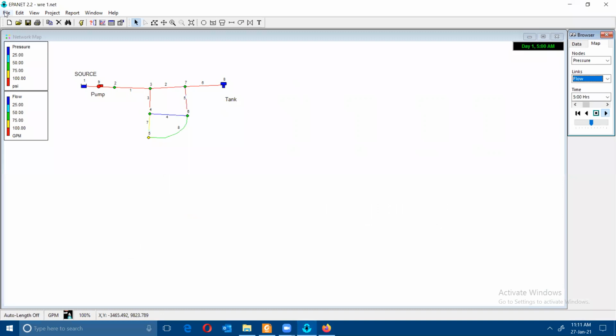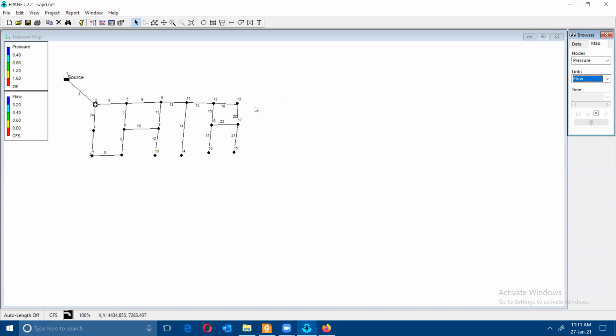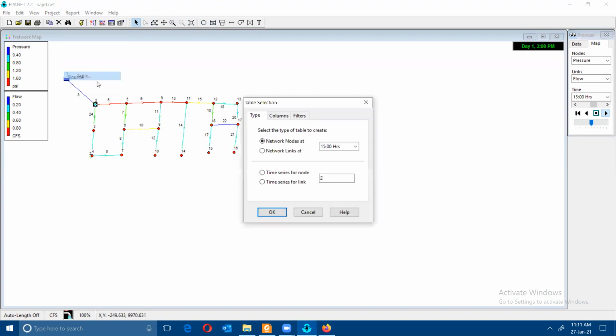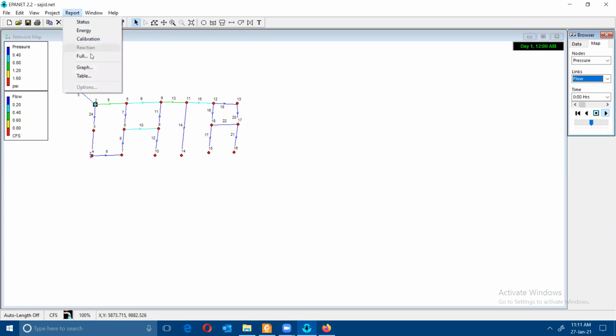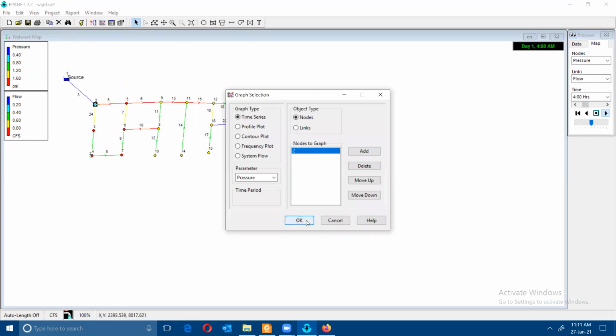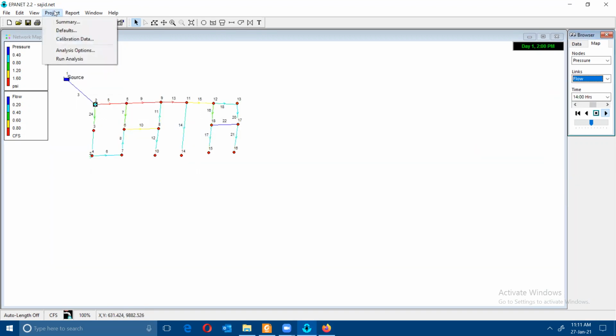So I already made a demo for this lab previously. You can see from here, if I run this analysis and I have the time, and if I run it, it will show some changes. And from here, if you want the report for the table, you can definitely get those results from here. And if you want the graph, you can see the time series graphs, which will change with time. You can stop it here and see how the color changes.